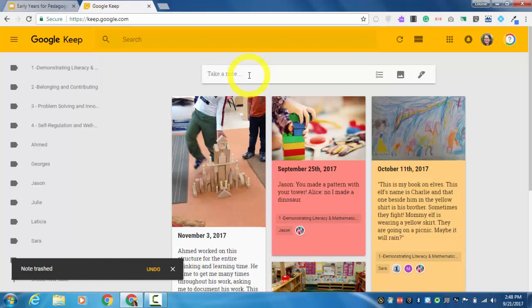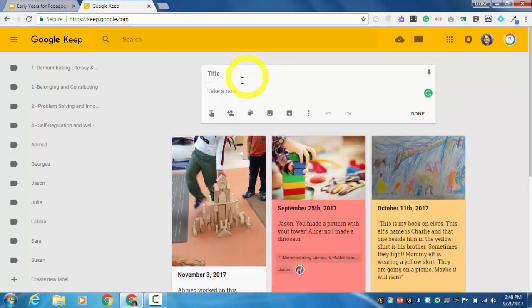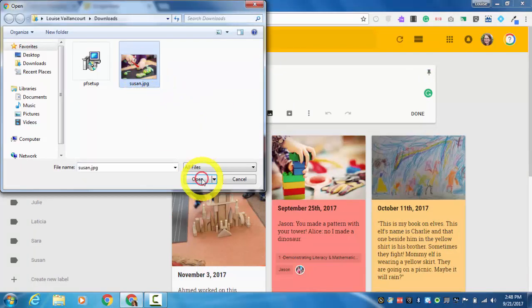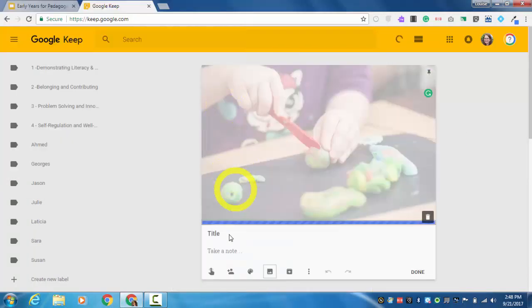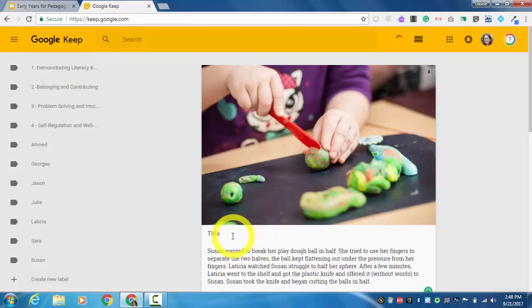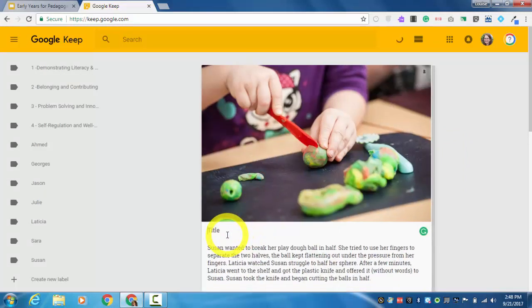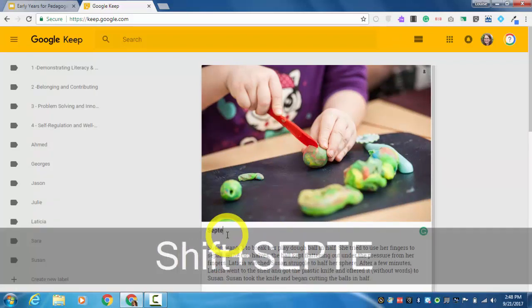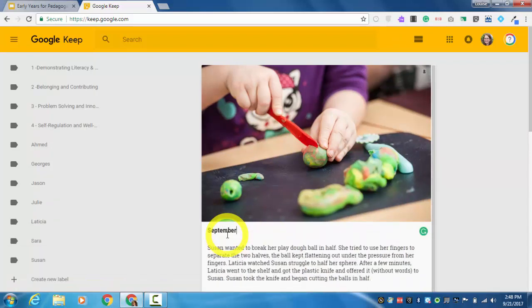Let's create a note for Susan. I'll click on Take a Note, and I'll add a picture, this time from my drive. Then I can fill in my note by writing my story, and I'll add a title. We recommend that you use the date of the story because it makes it easier to find it later and to track student progress.